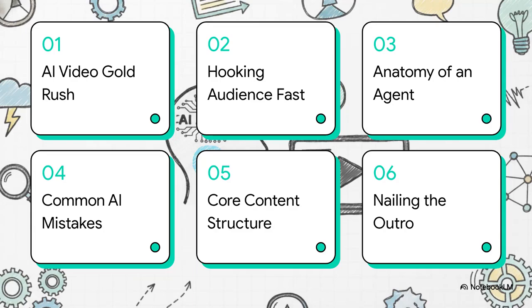To fix that, we're going to hit 6 key areas today. 1. The AI video gold rush. 2. Hooking your audience fast. 3. Anatomy of a real agent. 4. Avoiding common AI mistakes. 5. Structuring your core content. And 6. Nailing the final outro.